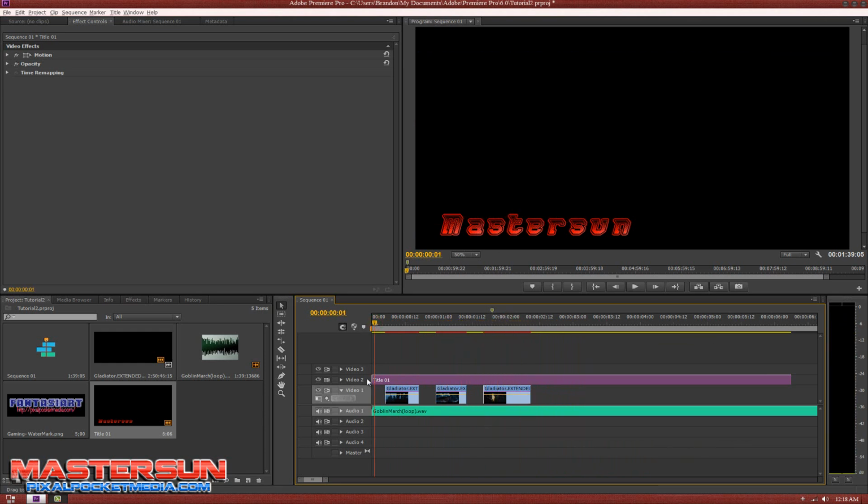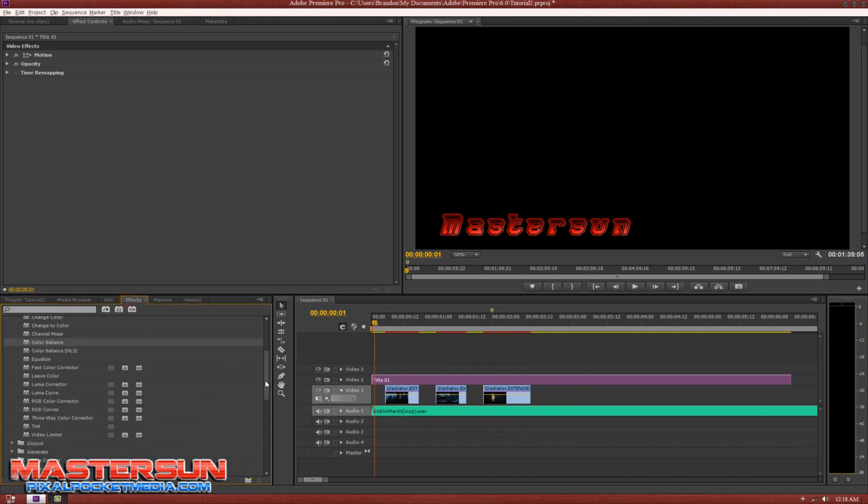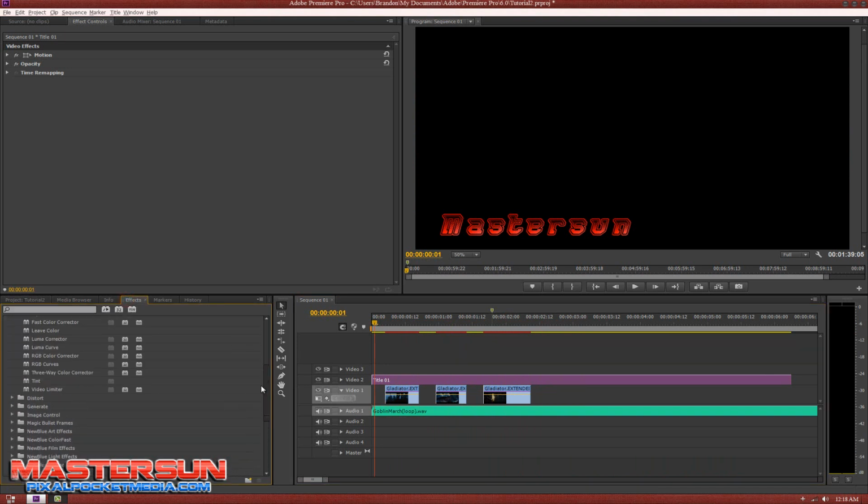Okay, so what if you want to add a transition? Go to effects, go down here to your video transitions. We have some of this already, color. Audio transitions are for audio. We want to go to video transitions.